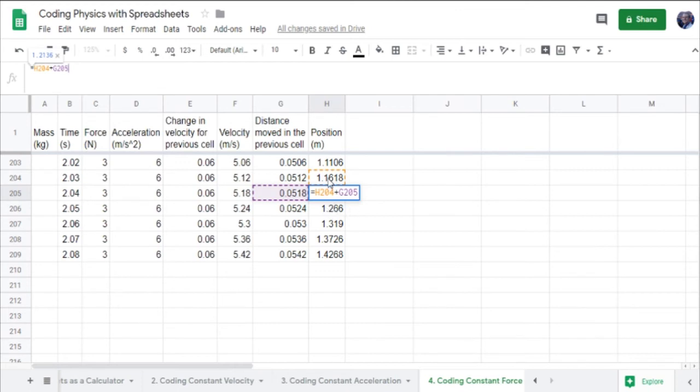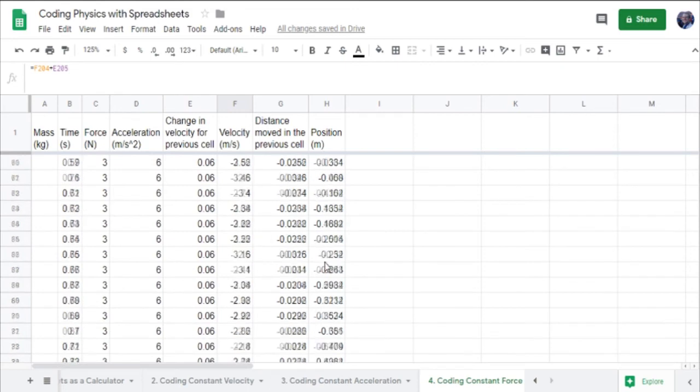This position is the old position plus the change. The distance traveled is the velocity times the change in time, right? It's the same formula, just copied down and translated down.